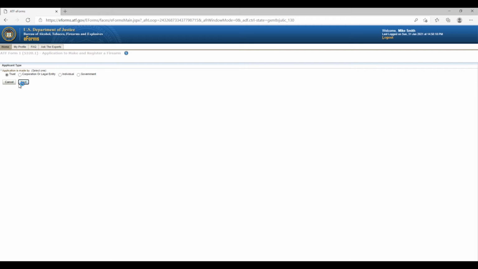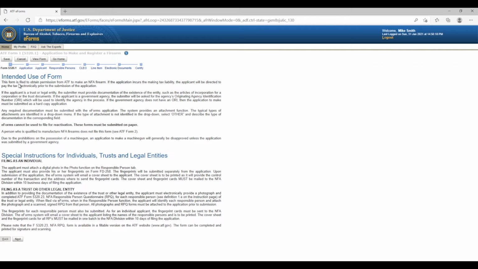Screen 1. Form 5320.1 page. This screen will display the intended use form and the special instructions. Filing as a trust or other legal entity instructions state, in addition to providing the documentation of the existence of the trust or other legal entity, the applicant must electronically provide a photograph and completed ATF Form 5320.23, NFA Responsible Person Questionnaire (RPQ), for each responsible person. See definition 1.e on the instruction page of the trust or legal entity.